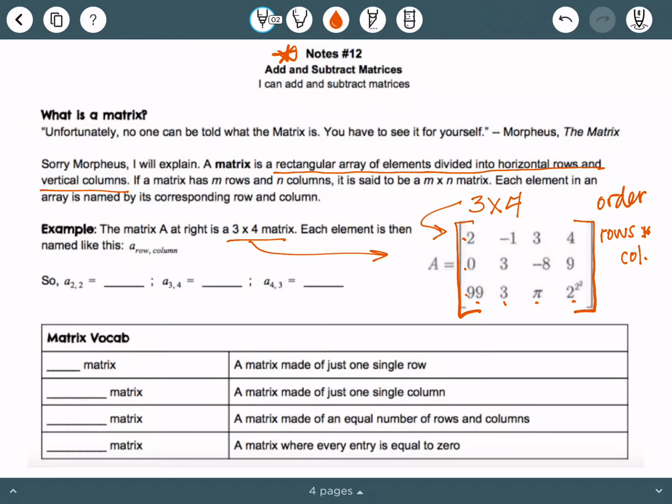Each element is then named by A and then the row and the column in the subscript. So if this one says that it's in the second row and the second column, I'm going to go down to the second row and then over to that column. Then I would say that this one is equal to 3. For this one, I would be in the third row and the fourth column. So I'm going to go down 1, 2, 3 rows and over 1, 2, 3, 4 columns, and that is that piece there.